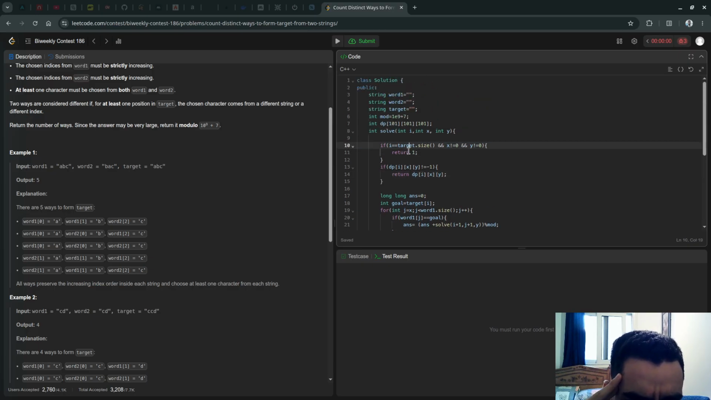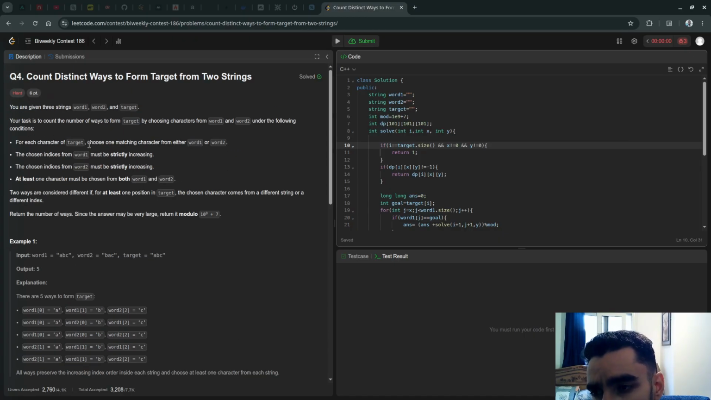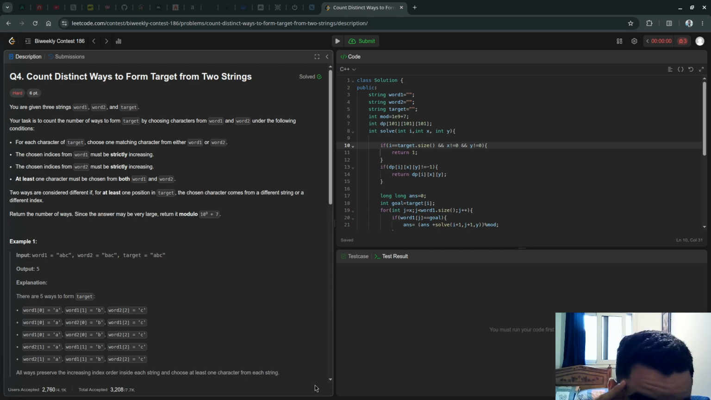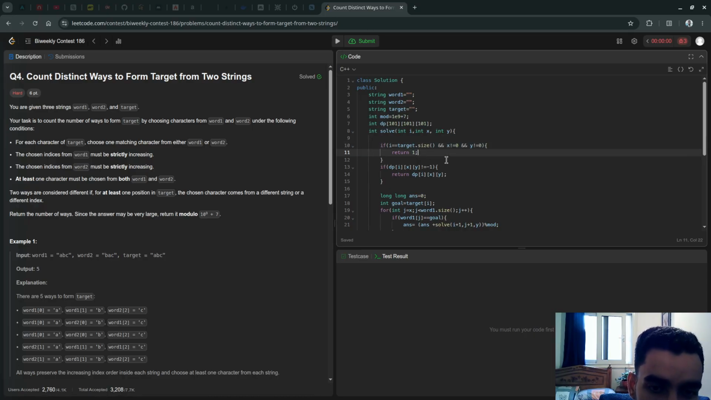And also at the end, when we reach I equal target size, we need to check if X is not equal to 0 and Y is not equal to 0. Why? Because we have a constraint here saying that at least one character must be chosen from both word 1 and word 2. So if X is 0 or Y is 0, this means that we did not take anything from X or Y, and so we don't need to count this one.